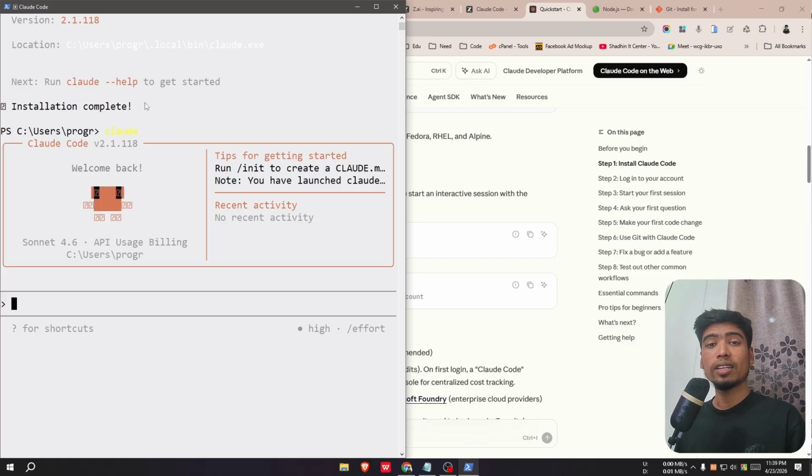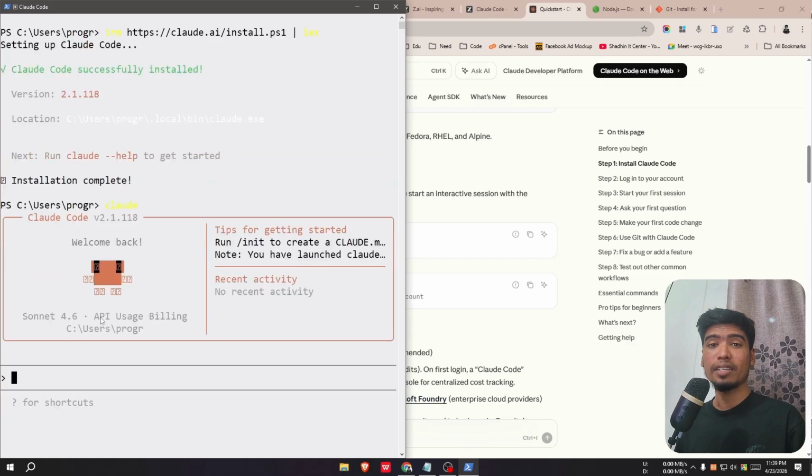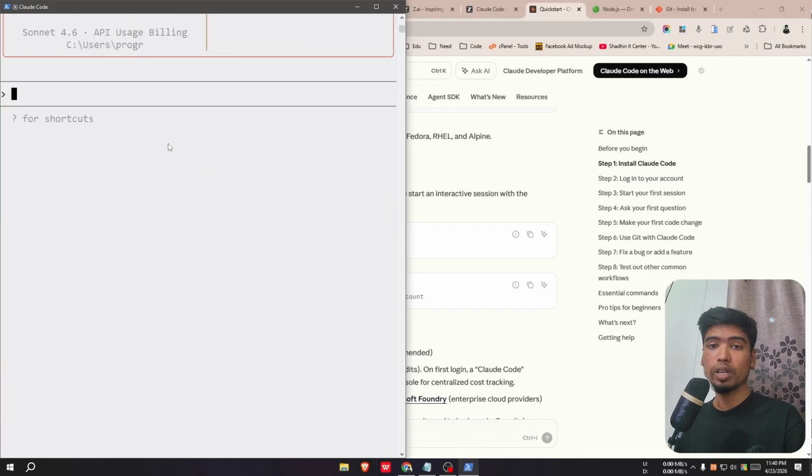After that, you can connect your paid API key, your Anthropic API key, or whatever you want, in a simple way. That's all for me.